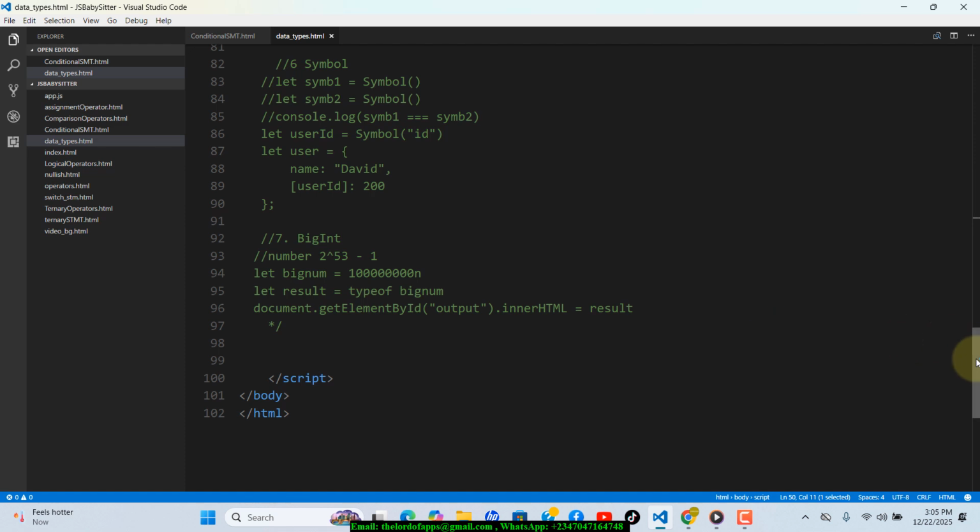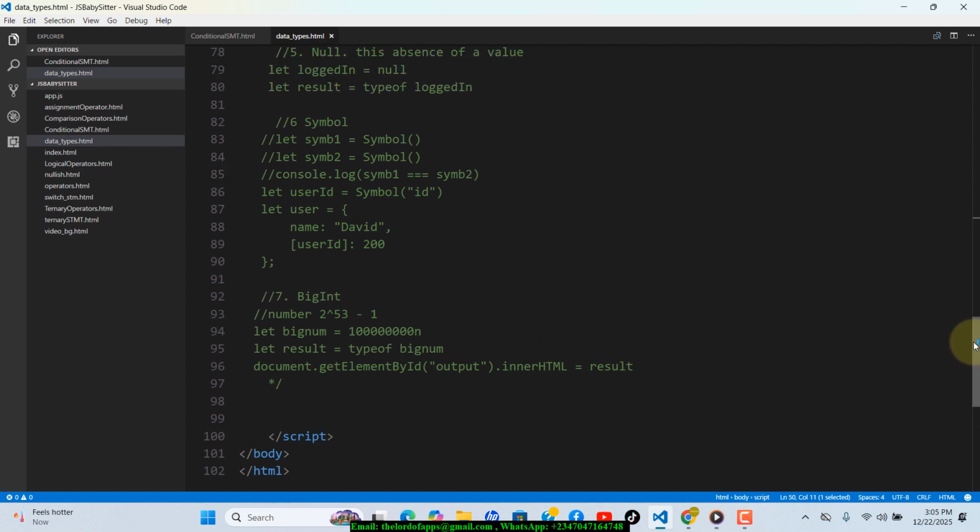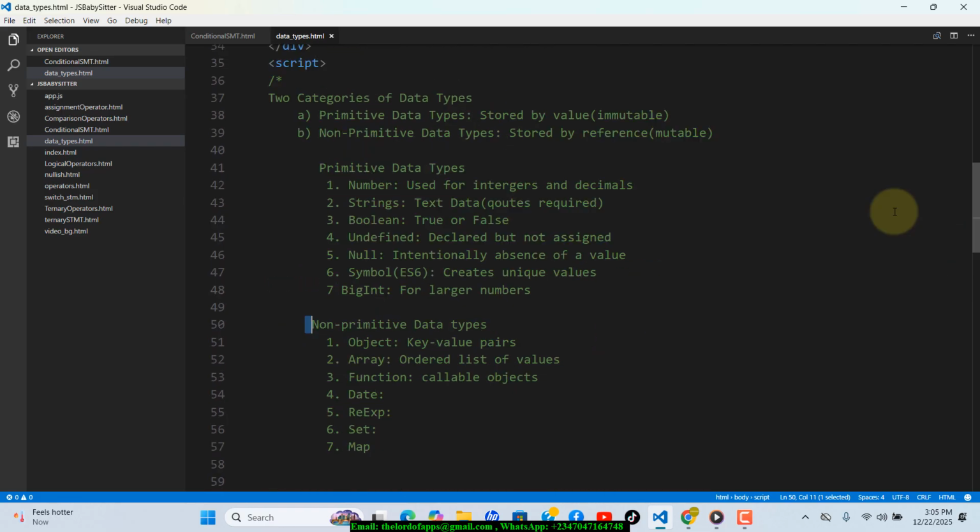So today we're going to take a look at the non-primitive data types in JavaScript. Yesterday we worked on the BigInt, which comes from the primitive data types. So we're moving on to this, and as you can see, I've actually completed the other types of non-primitive data types right here. So we do have object, array, function, date, and then we have regular expression, set, and map.